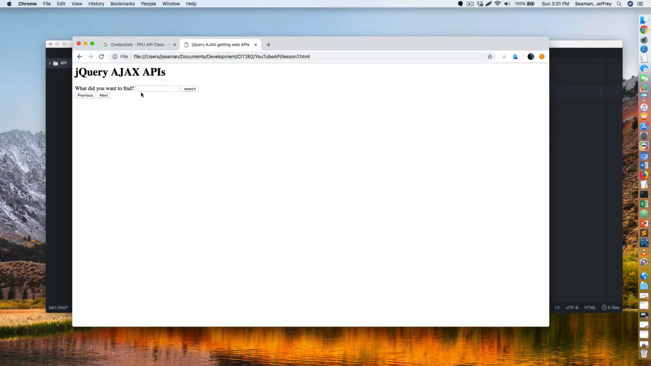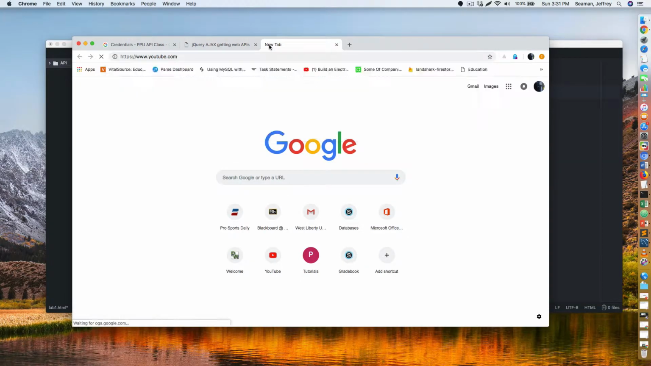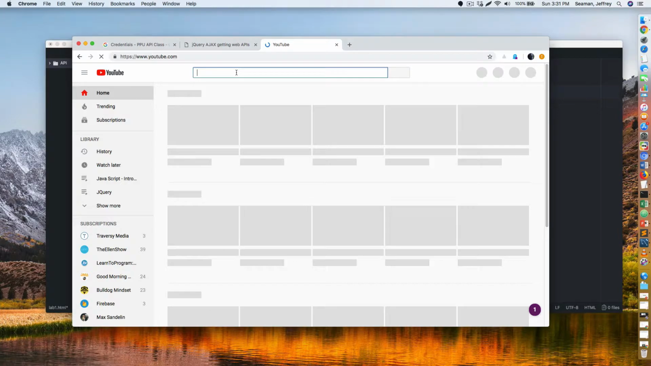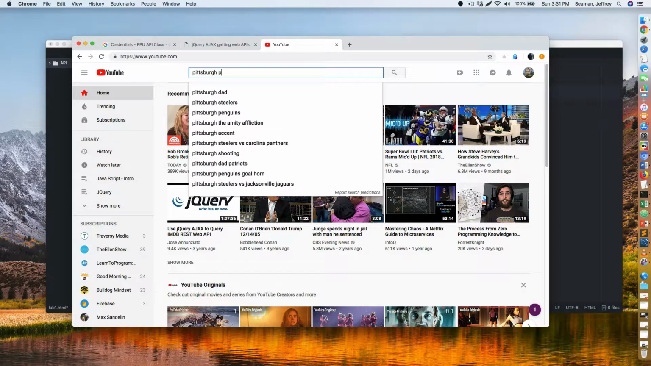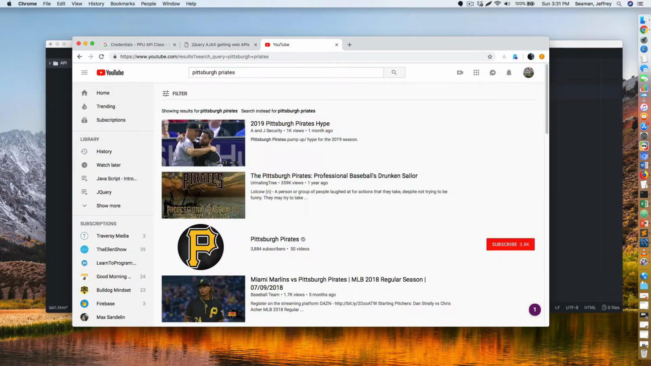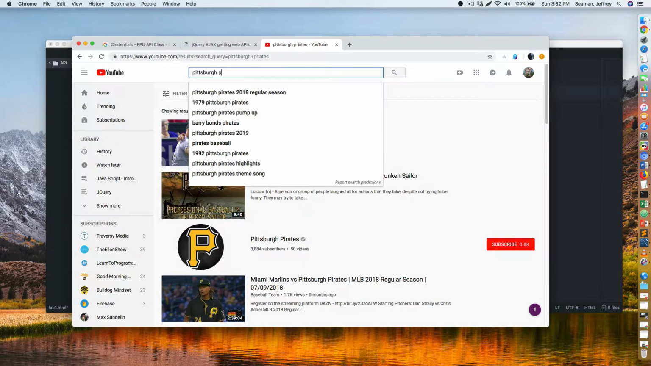So we'll have an API. What do you want to find? What we're doing is using an API that connects to YouTube, and the lesson of this is to capture something that we want to search on. So for example, let's do this real quick. Let's go to YouTube and let's do a search on Pittsburgh Pirates. Perfect, right?